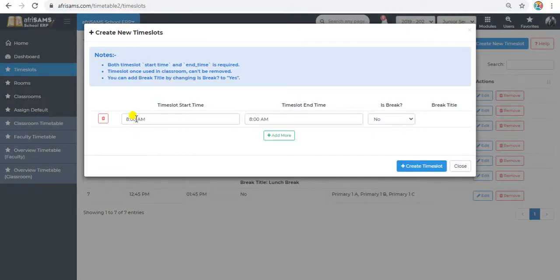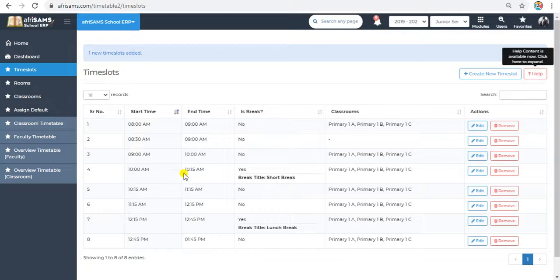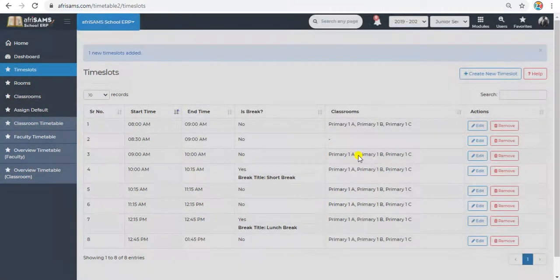So the first thing is, in most cases your lectures or classes might not start exactly at 8 a.m. In this case, let me assume classes start by 8:30 a.m. and it is a 30-minute class, so you have 9 a.m. Is it a break? No. So you create your time slots. We didn't assign classrooms; we will assign classrooms later. It's not a break.